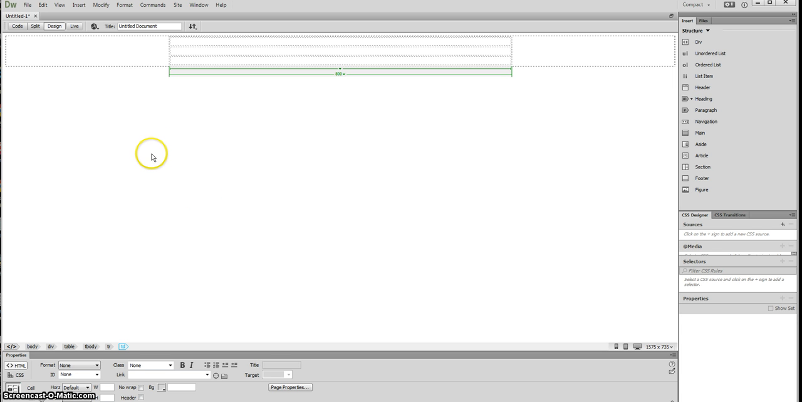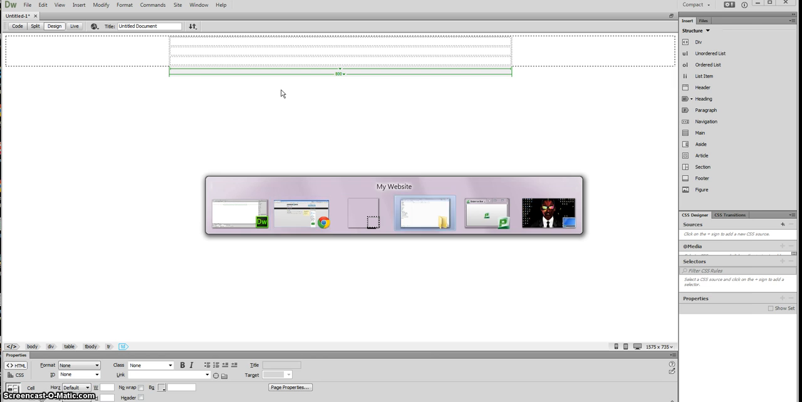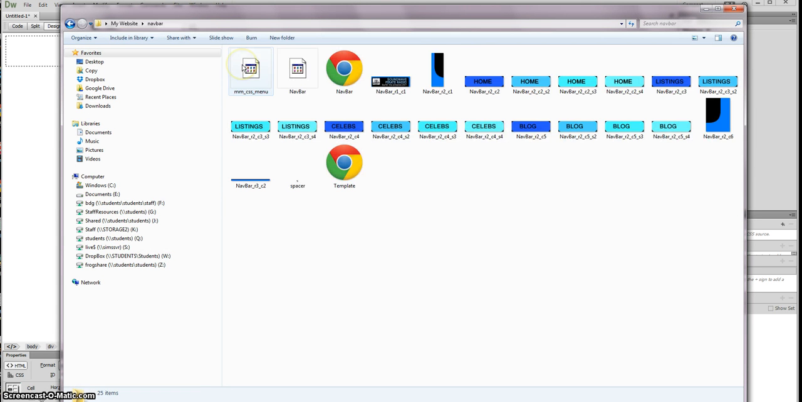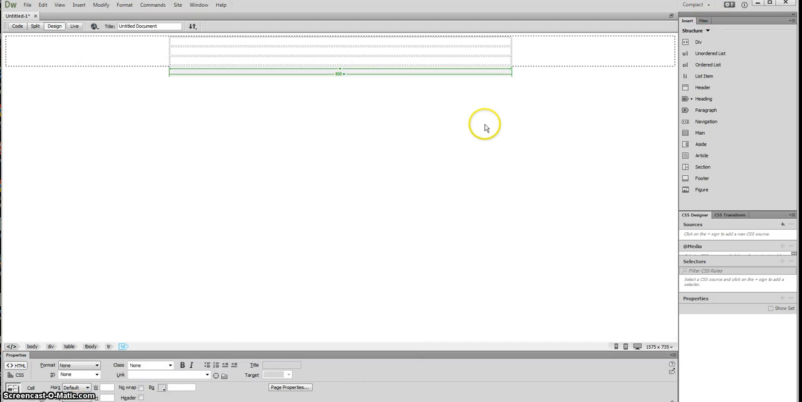Right, it's going to get slightly tricky now because we need to start putting some content into our table that we've just set up here. And the first thing we want to do is add in the navigation bar that you've built in Fireworks and exported. And remember, unless you have exported it and it looks something like this in the Navbar folder, this next bit isn't going to work. So you need to make sure that you've not just saved your Navbar, but it's exported and that it looks something like that.